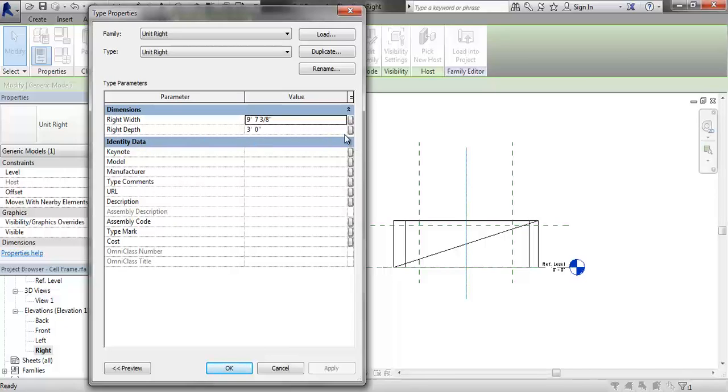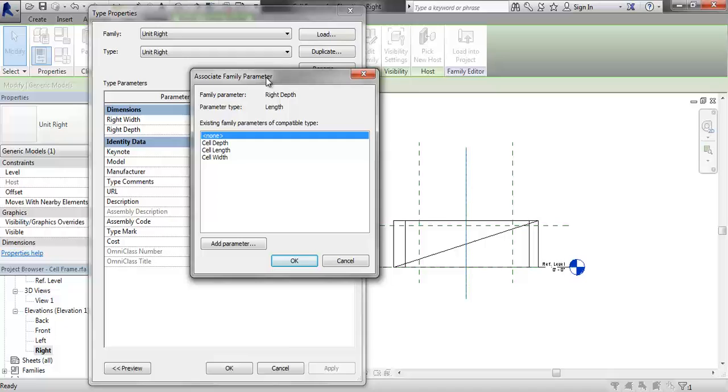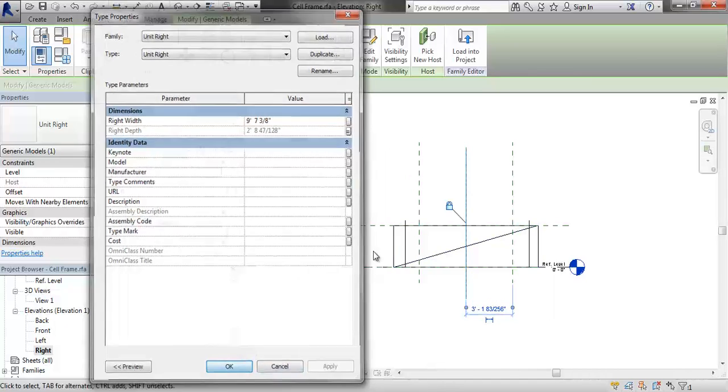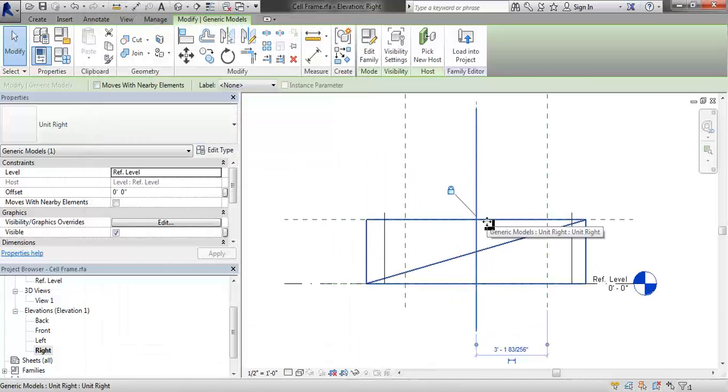Now there's this Associate Family Parameter button right next to that. So there's that little radio toggle. And where it says right depth, I'm going to click on that radio toggle, and I'm going to pump it to be cell depth. So that means whatever right depth was in that family, now cell depth is going to drive what right depth was. So I can take parameters from a family and then drive them from another family's parameters. Right? And I just click OK and click Apply. So now you'll see that my two families are now to the depth that I set in this family.